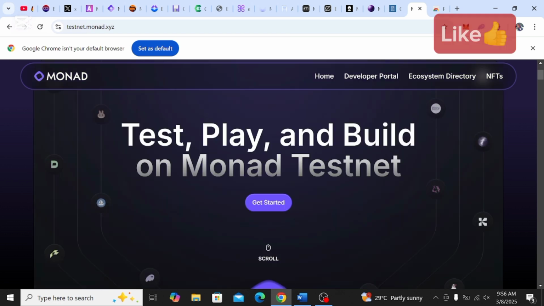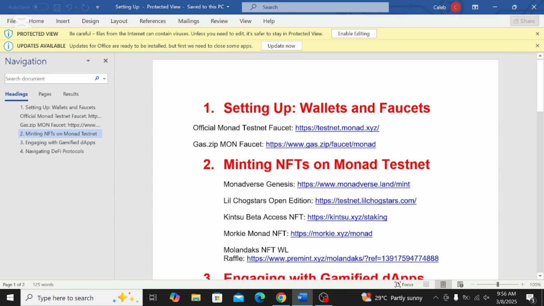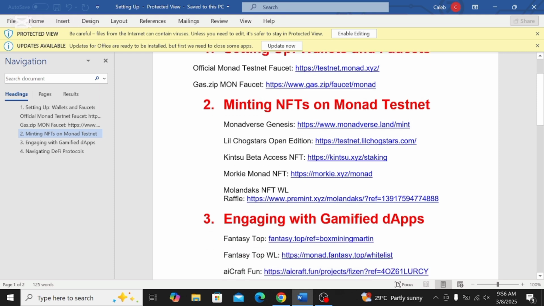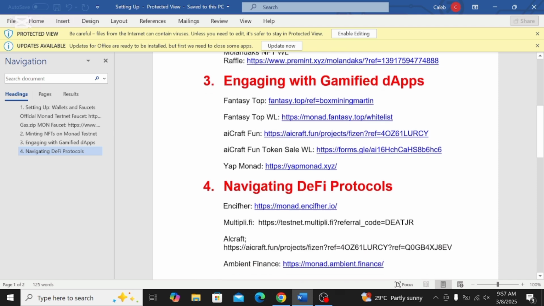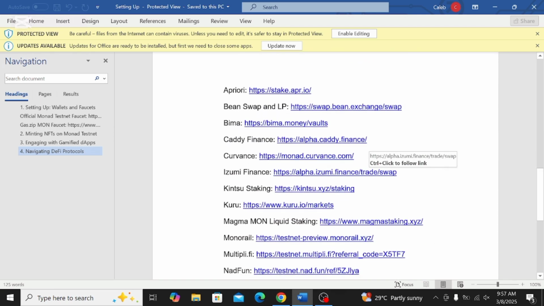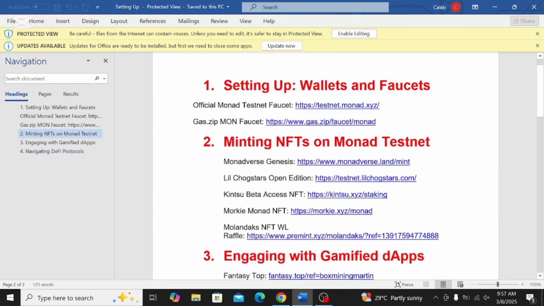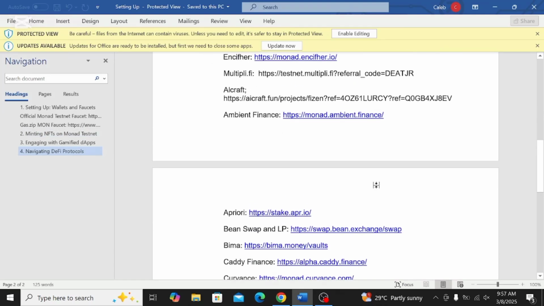So I'll quickly take you guys through the summary of what this airdrop is all about. The first thing is the setting up of a wallet and getting the Faucet token. The second one is the minting of NFTs on the Monad Testnet. The third one is engaging with the gamified apps, and the last one is navigating the DeFi protocols. This one is one of the biggest ones, because under here you have so many ecosystems that are backing this particular testnet, so you have to at least interact with each and every one of them.